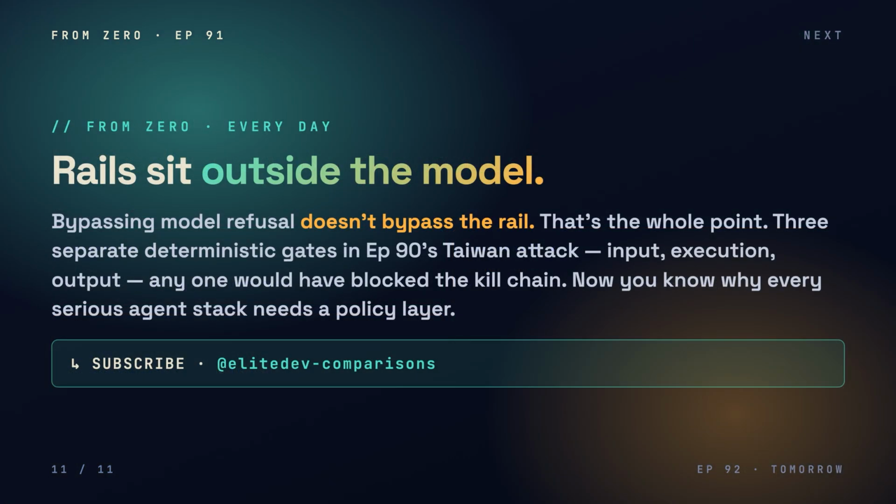That's NeMo Guardrails. From 0 to the framework that would have stopped the Taiwan attack in 3 separate places.